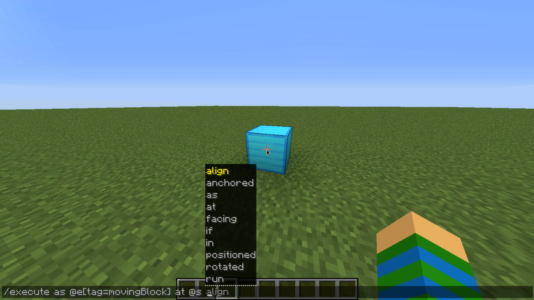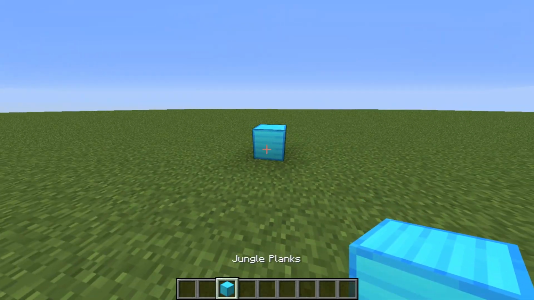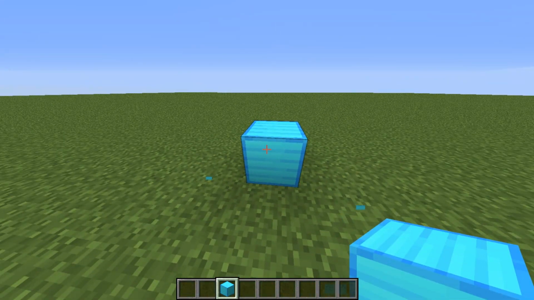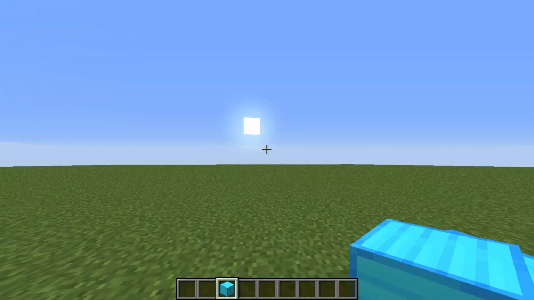What do we need to check? We actually need to check if a player is right here, okay? Because if a player is right here, then the moving block will move right there. Alright, so how do we execute if a player is right here?